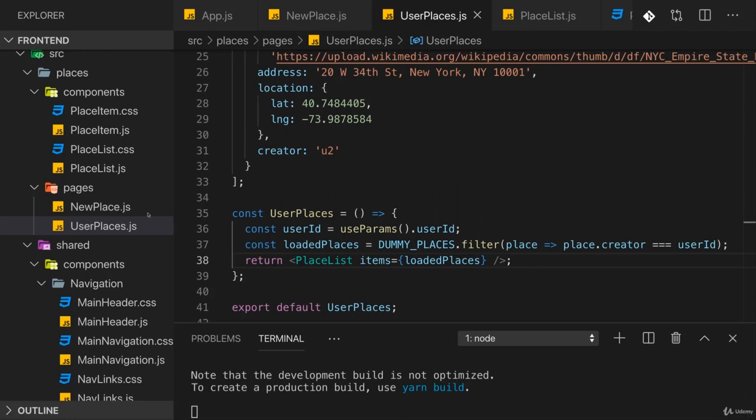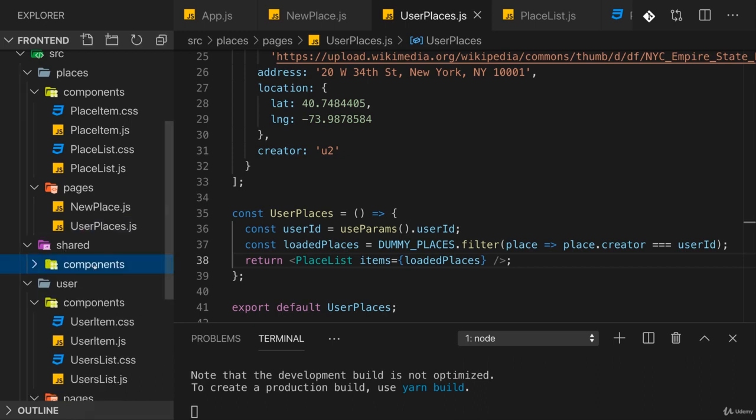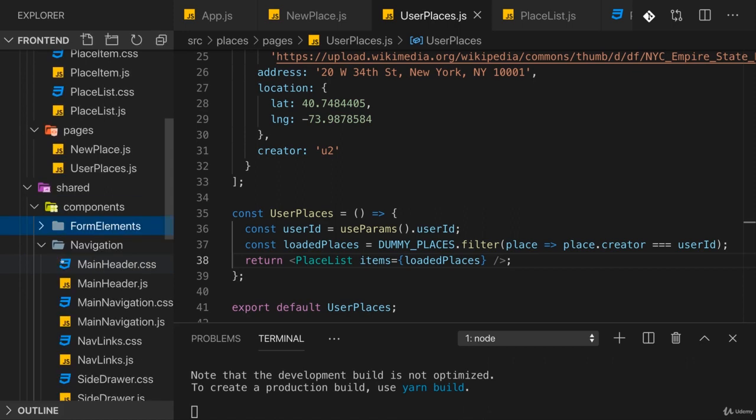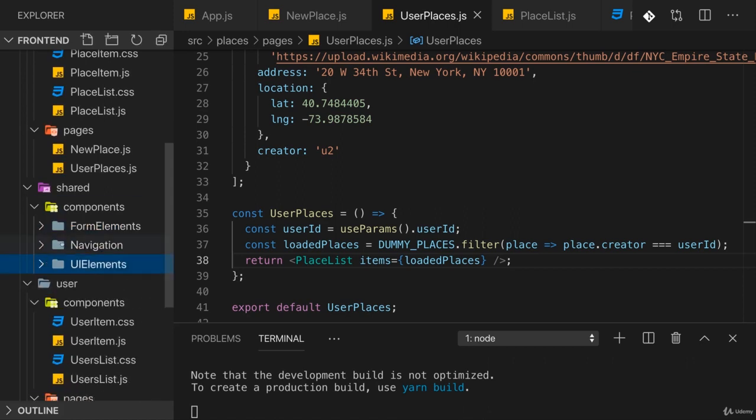To get prettier buttons, I got something prepared for you. In the shared components folder, add a new subfolder, which you can name form elements. Here I want to store some components which are helpful with creating forms or with user interaction. And there, attached, you find a button zip file, which you can extract and unzip.